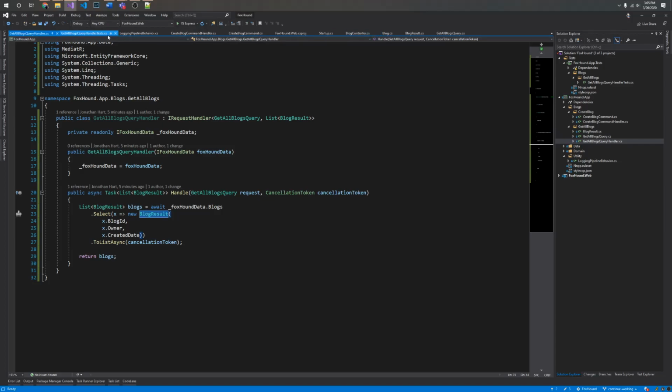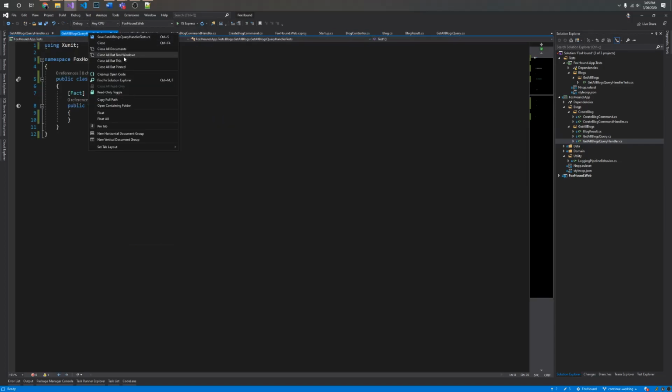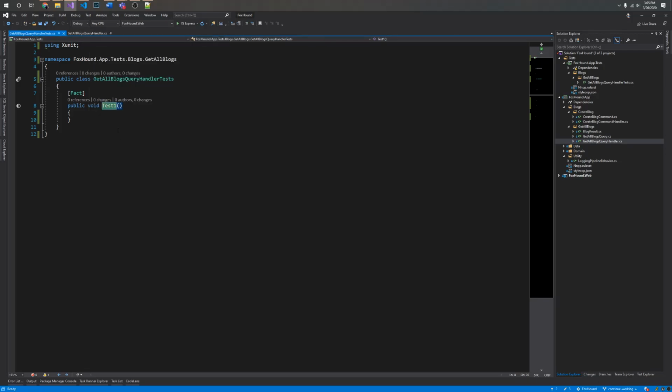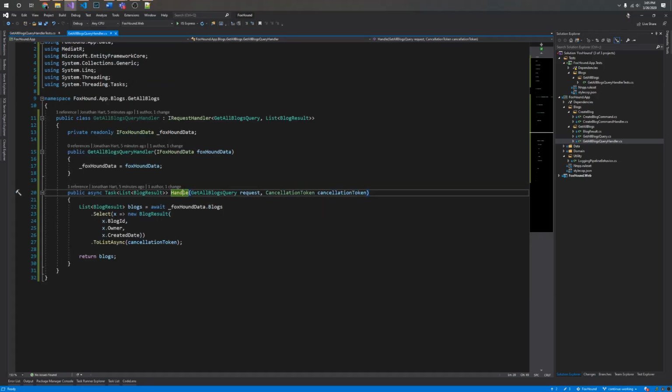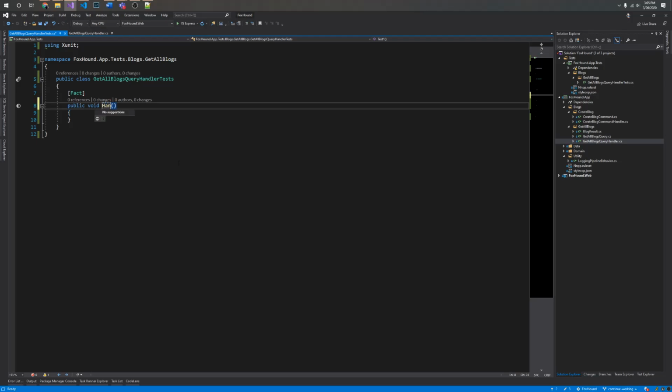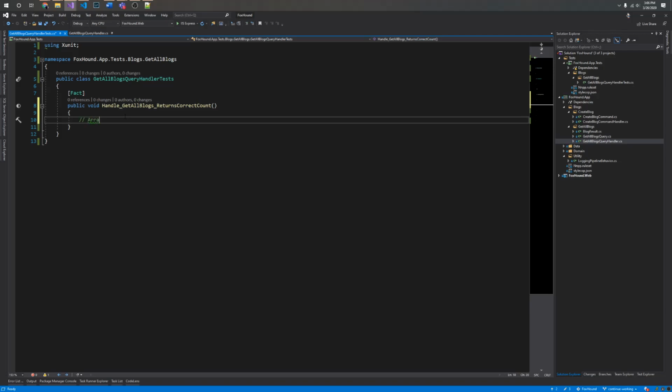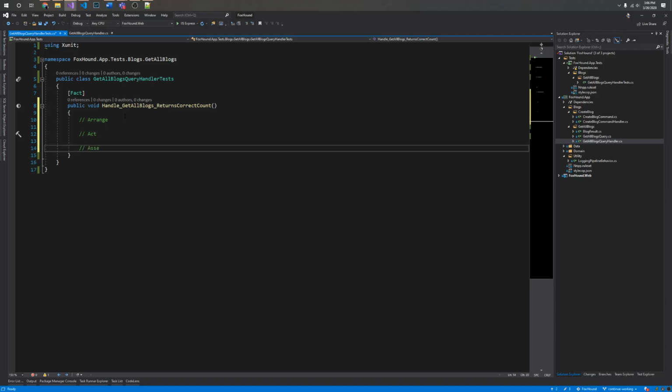Yep. So we'll pin that, and we'll pin that, and I'll close the rest of these. How I would name these, and we can talk about naming too, is since the method here is called handle, I would probably call this handle get all blogs, and then maybe we'll start by returns correct count, something along those lines. And then there are three steps to a test: an arrange step, the actual action or the act, and then what you're asserting here.